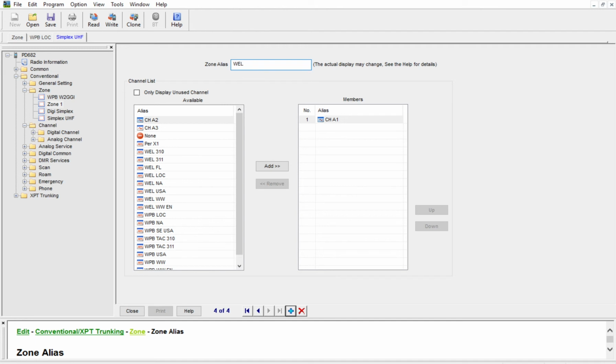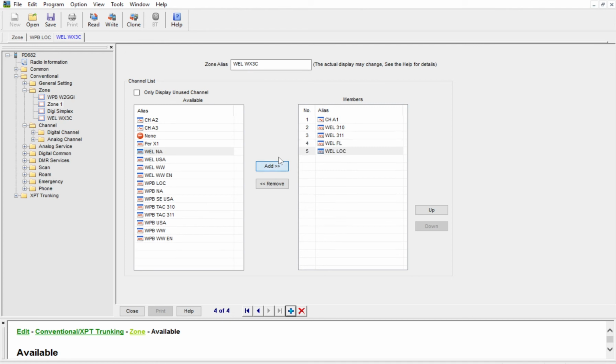Repeater should be, oh God, I think it's WX3C. I can't remember. But let's say that's the repeater. I'm going to add all the Well stuff now. Oh, see, I stop here because that's not Well. That's WPB. So I've added all the Wellington. Remove. Delete. Or remove. So now we organize it.